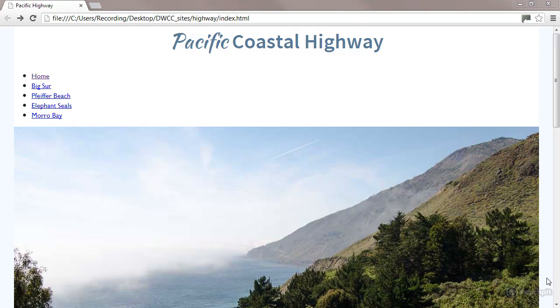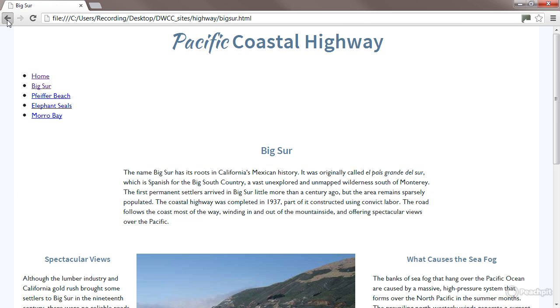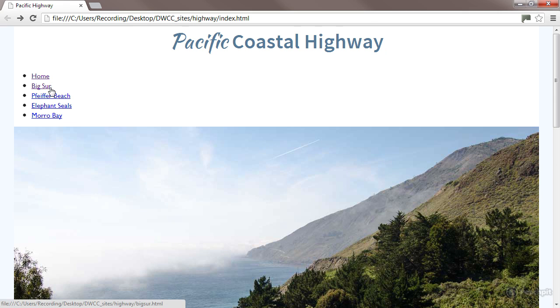By default, links are blue and underlined, but visited links are purple. This home link is purple because it points to the current page. But if I click Big Sur and then go back, you can see that this is now purple, indicating that it's been visited. When you mouse over a link, the cursor turns into a hand.